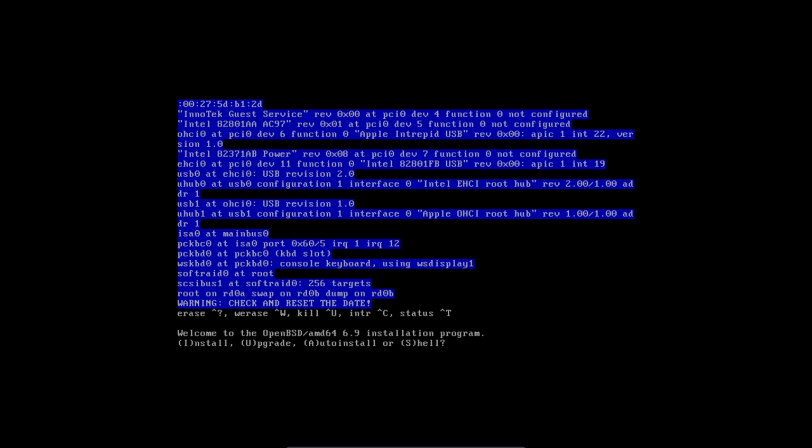The second assumption is you have an active internet connection via Ethernet ports. Unfortunately, for this tutorial, I cannot showcase how to connect to Wi-Fi when installing OpenBSD. So let's move on.